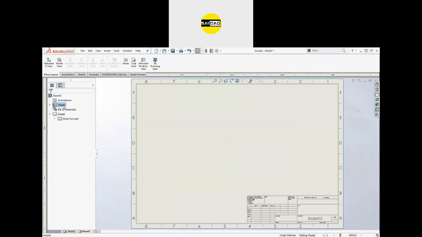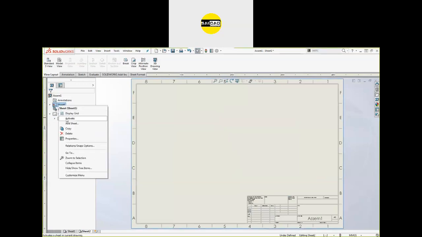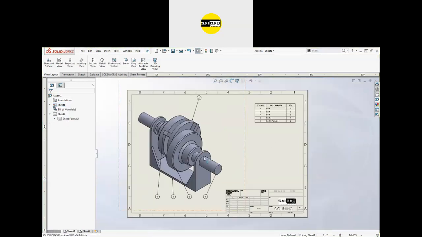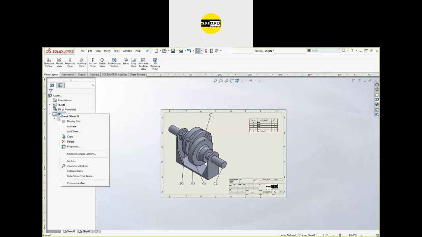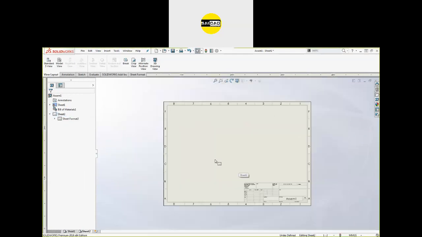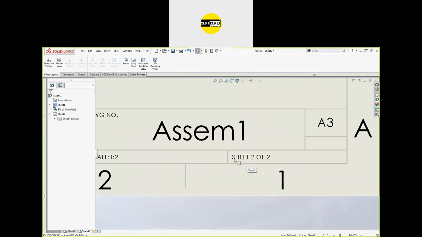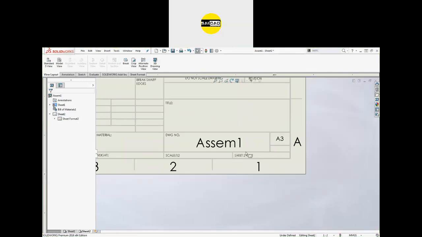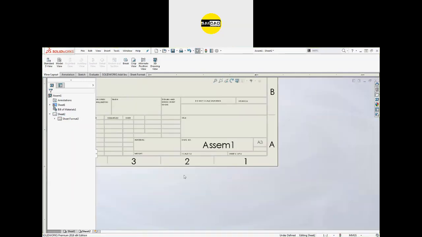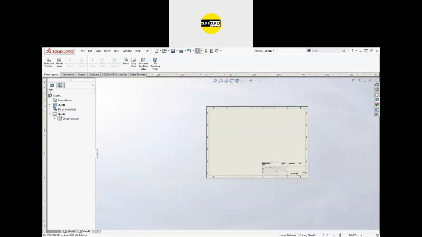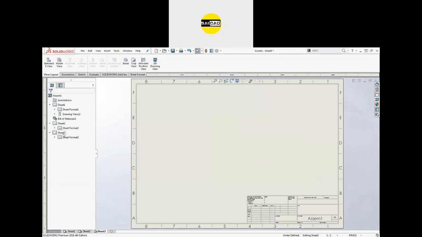Okay, now you can see if you double click there will be nothing. So right click and go to the activate, and you will see the sheet 1. You go to the sheet 2, right click, activate, you will see the sheet 2. If you go here, you will see this is the sheet 2 of 2 sheets. Okay, you can add multiple sheets from here. Just right click, add a sheet, and you will get the sheet 3 like that.